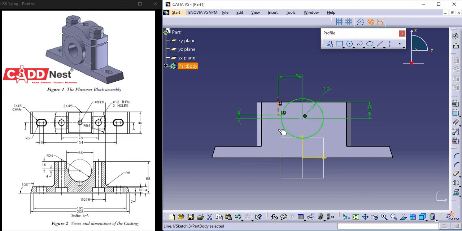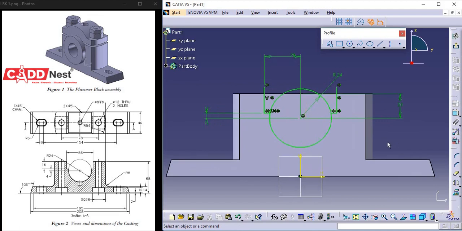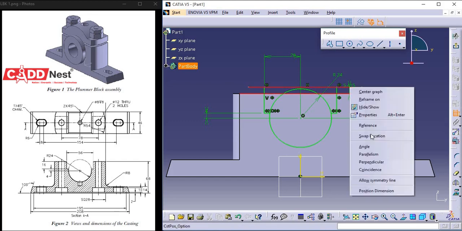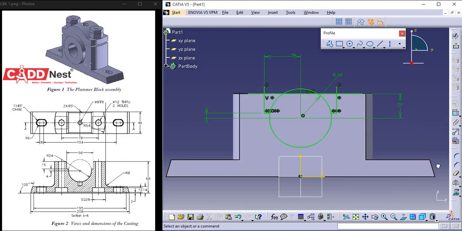Now I'll go for mirroring curve. I'll select this line, go for mirror, select the center line. So like this you will mirror your feature. Then again the same way I'll take a line like this. Then we go for constraints and we'll constrain this and then this, go for coincide. Then again I'll take a trim line, quick trim, and I'll trim this extra curve. So like this we'll be creating our outer profile.